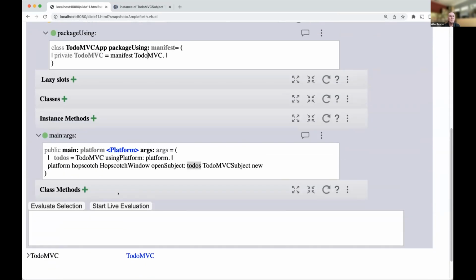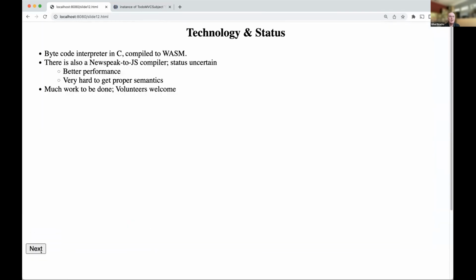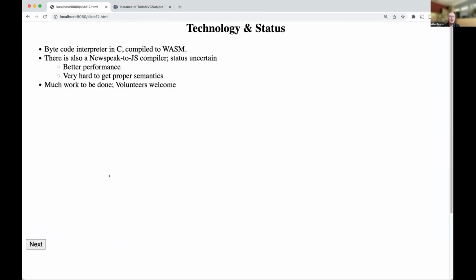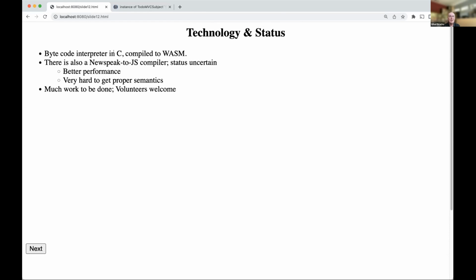So at this point, I don't really want to do any more demos unless there are questions. I'll tell you a couple more things, and then we'll open up for questions. Basically, this is a VM written in C by Ryan Mackneck. It compiles to WASM. That's how it runs in the browser. There's also a version that is actually a transpiler into JavaScript, which needs work. It has advantages and disadvantages.